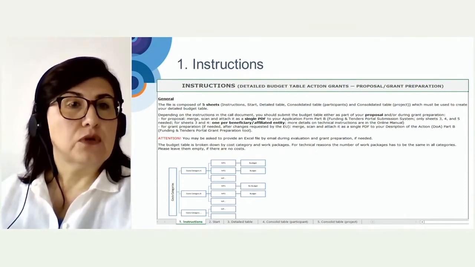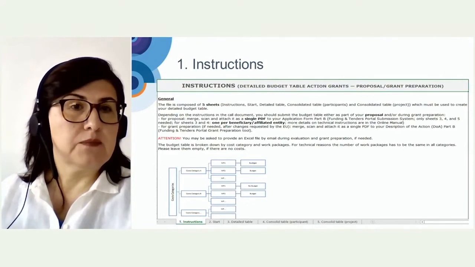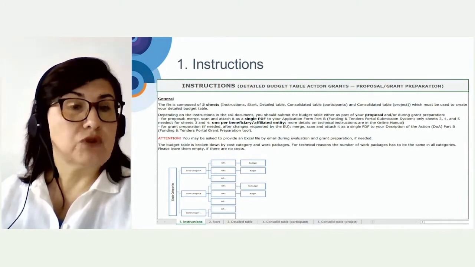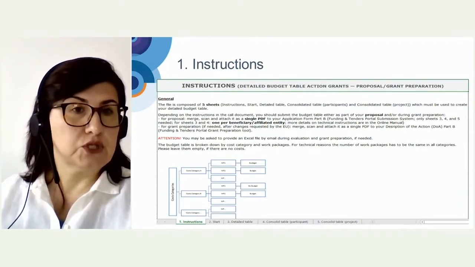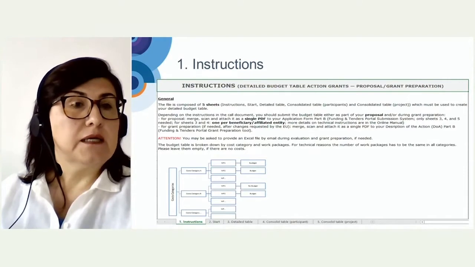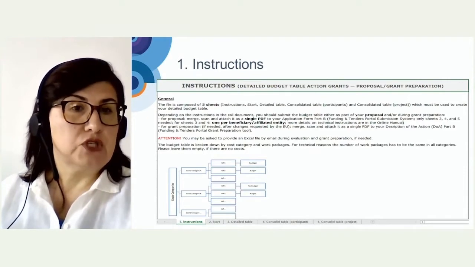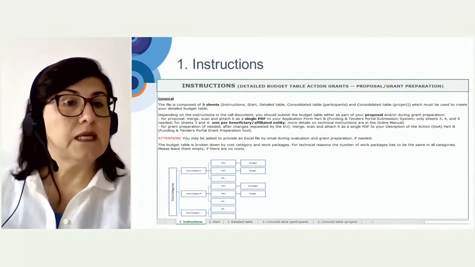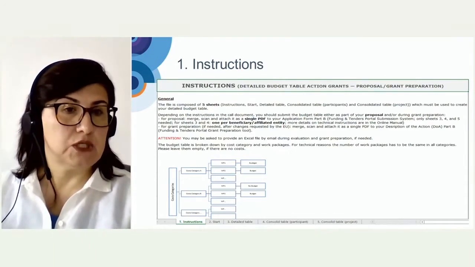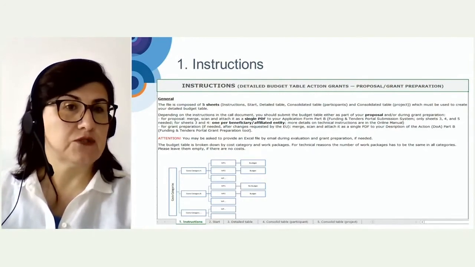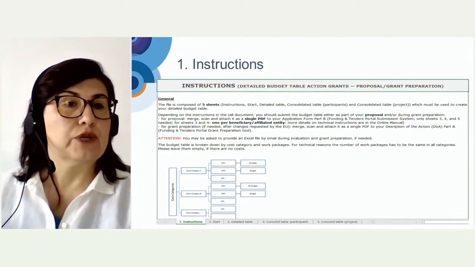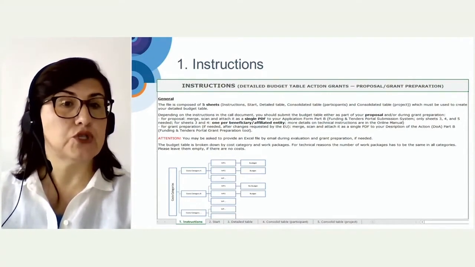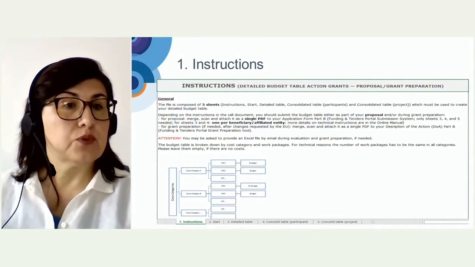Let's see, first of all, how the detailed budget table is composed. First of all, you will see the instructions in the first tab of the Excel sheet. The Excel sheet is composed of 5 sheets. We will see shortly all of them, and then we will focus on the detailed budget table. In the first tab, you will find the instructions on how to print the PDF. You have to merge it and attach it to the proposal.